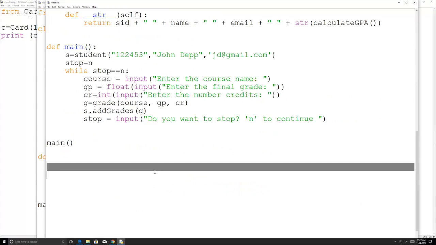We're saying this is for a generic student. We've declared a student, and actually we're making an instance of that student who's going to have a specific ID, a name, and an email, because we said we had to pass those things in when we created the student. So we have a student who's 1224553, John Depp with JD Gmail.